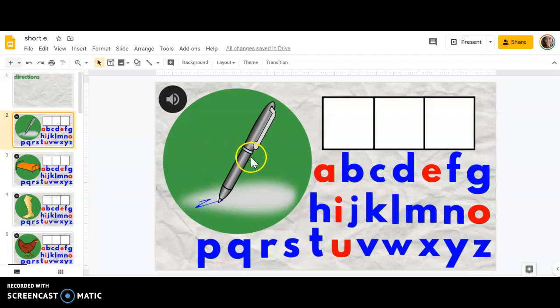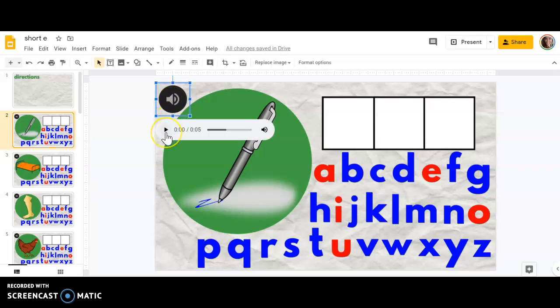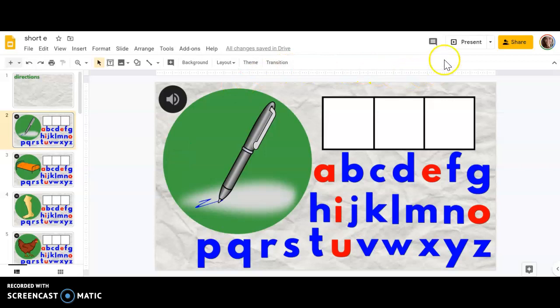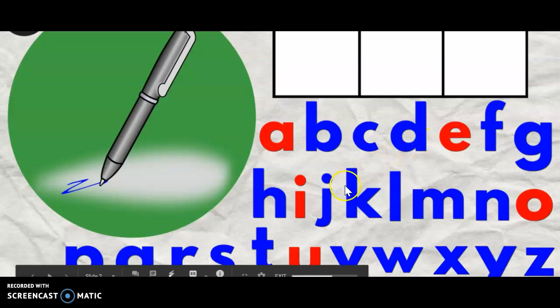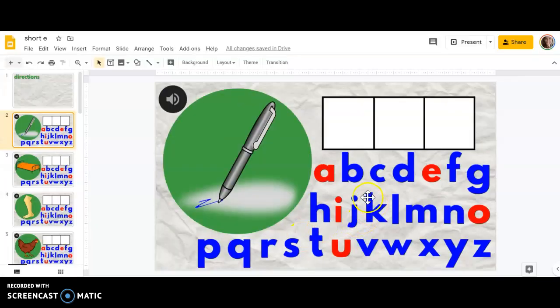If you don't know what the picture is, you can click on the speaker and then click the play button to hear me sound out the word and say the word. If you're having trouble listening to it, it's not playing for you, you can also go to Present right up here at the top, and it'll go into full screen and play it automatically for you. When you're done, you can push Exit and then move the letters.